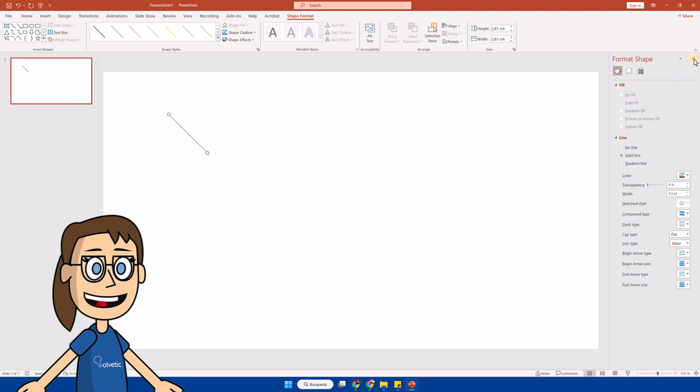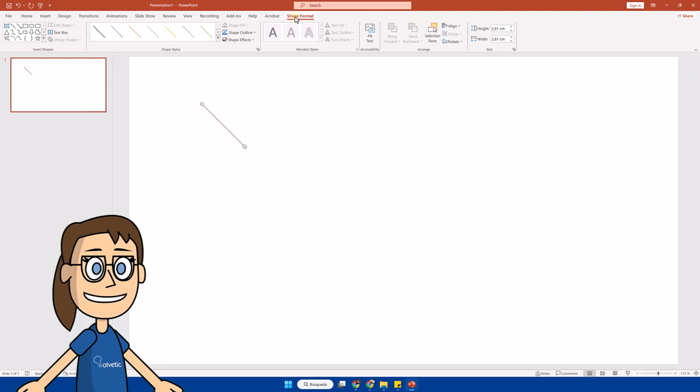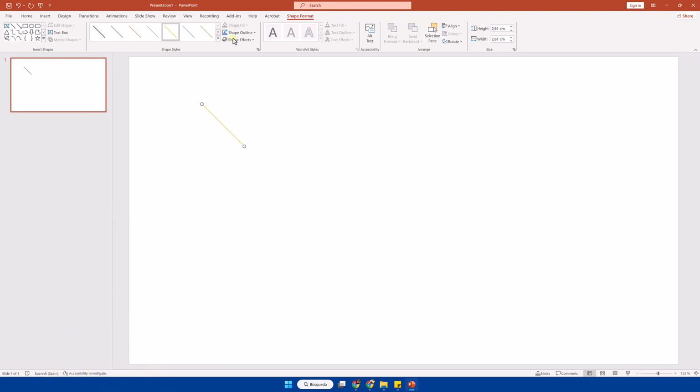Finally, if you want to change its layout, you also have styling options at the top in the Shape Format panel.